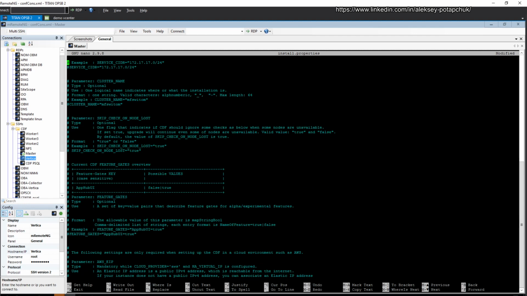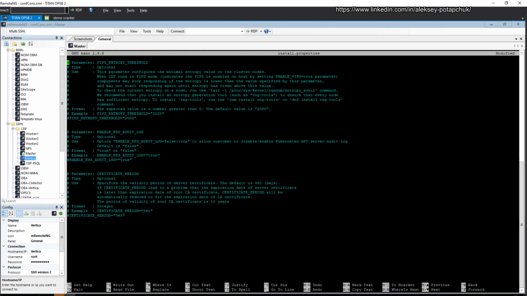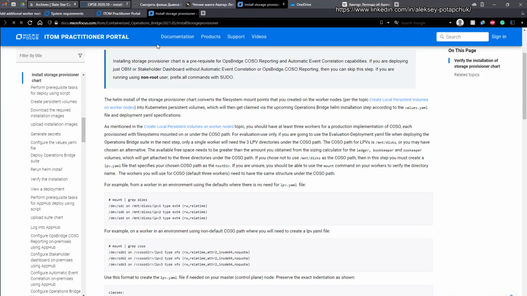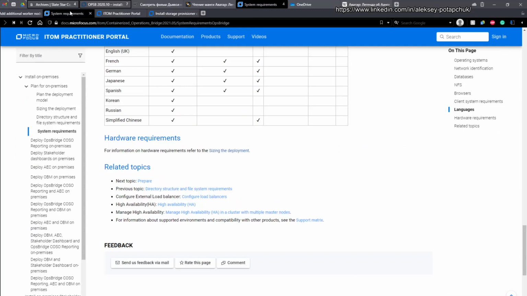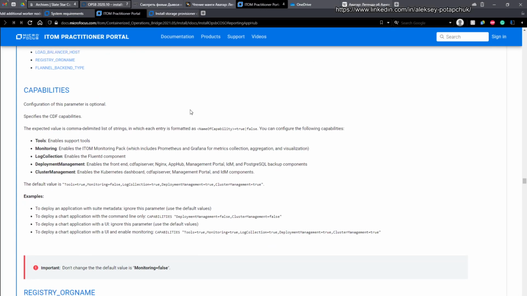Let me continue reading. So there is the service CIDR, AWS, cloud provider. All of those are not important. Not important, not important. I think I am done with this thing. Let's see. What did I do? Okay.